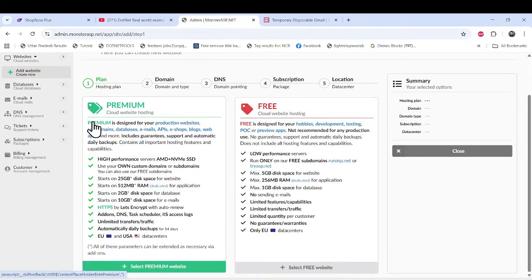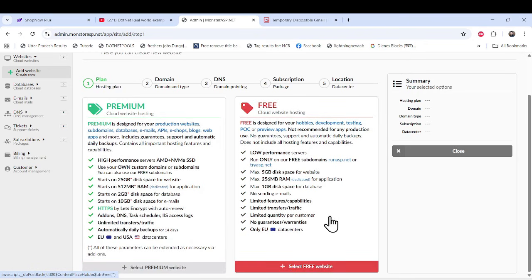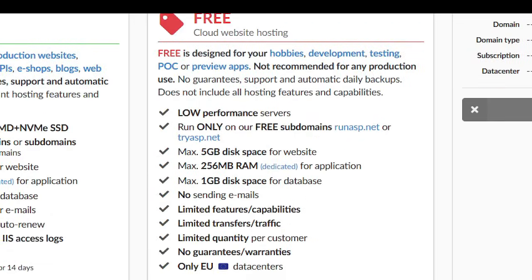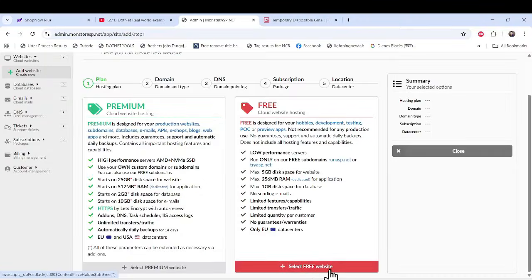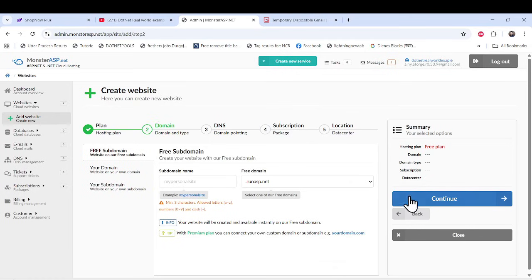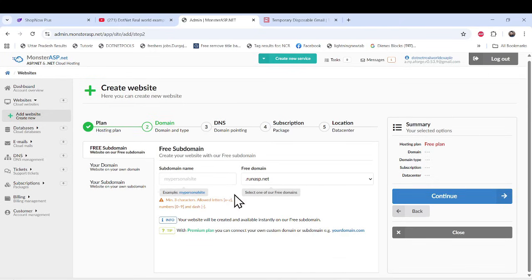Yeah, there are two things actually. See, this is premium and this is free, right? So we are going with the free one, because we are using free, so let me select that free website. And in here let me add your subdomain name, whatever website name you want, you can just add it. So I'll just use my shop, right? My online shop. Yeah, so I'll just make it this name, right?